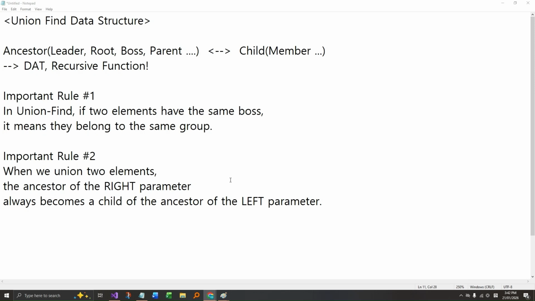Hello everyone. Today we're going to learn one of the most powerful data structures used in graphs, networks, and real-world systems. It's called Union Find, and this structure answers very simple but extremely important questions. Are these two elements connected? How many independent groups exist? How big is each group?